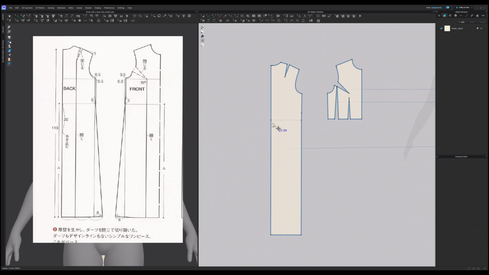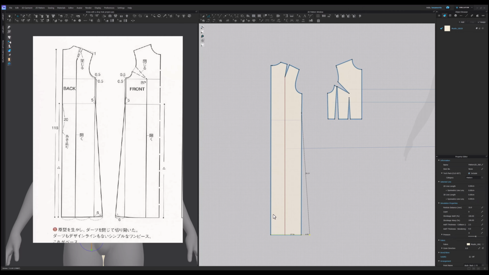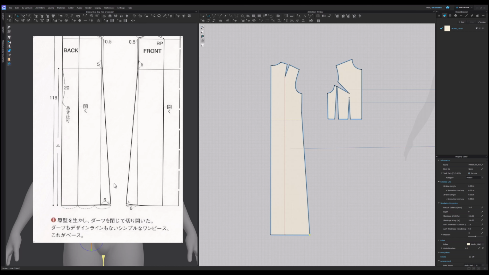So next, I will get rid of these points here. Now I will draw a vertical line from the shoulder dart and also add flare to the side seam, starting from our new waistline, which is here, and it's 6 centimeters. So let's extend it by 6 centimeters.